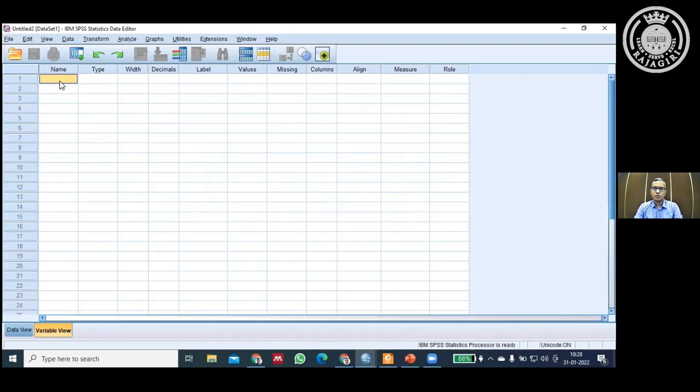It always has to start with alphabets, right? So we will write roll number, right? This is all right. So once we clicked on the second row, the other columns have been populated, right? We'll deal with each of them in detail.